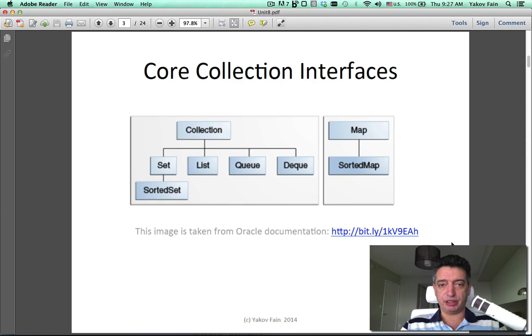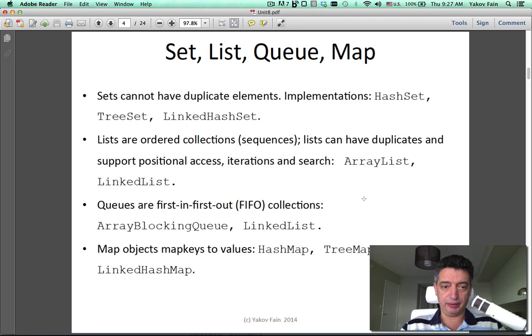Core collection interfaces. So there are groups of collections which can be called categories of collections. This image is from Oracle's online tutorial, and you see over here that collections can be divided by the following categories, like sets, lists, queues, dequeues, maps, and let's see what they are.